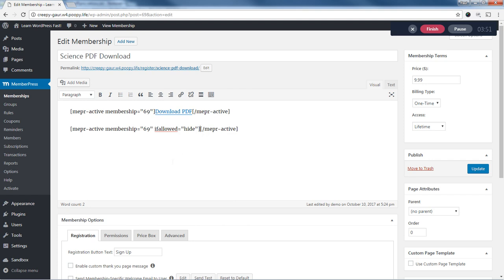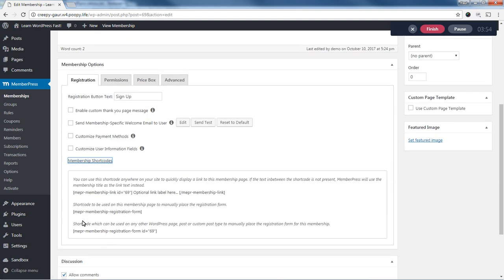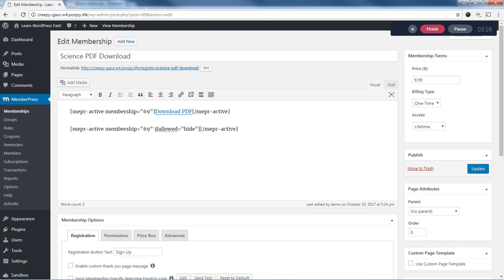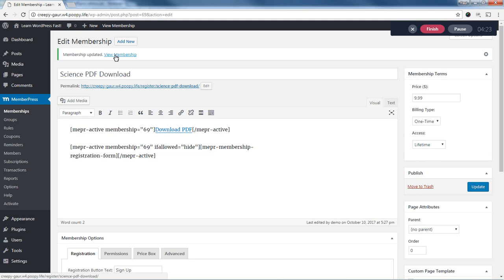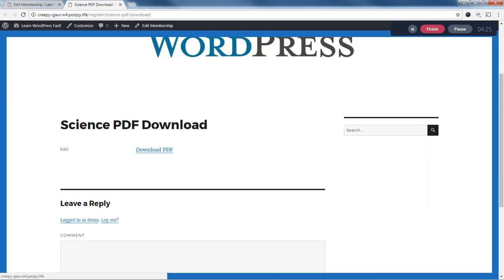And then in here, I'm going to come down here and I'm going to copy this registration form short code. And I'm going to paste that right in between this one. So what's going to happen here is if the member has purchased the membership already, they will see a download PDF link. If the member has not purchased the membership already, then they'll just see the sign up form. So I'm going to go ahead and update this. And because I'm logged in as an administrator, I should see the download link. And there it is.